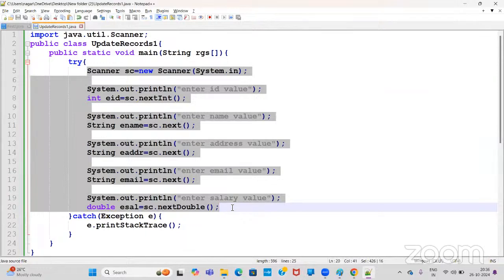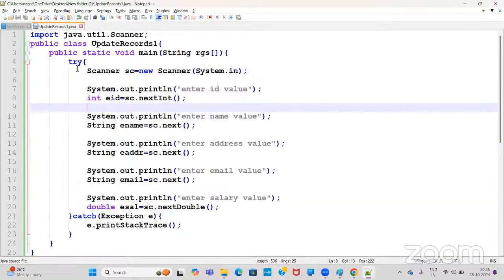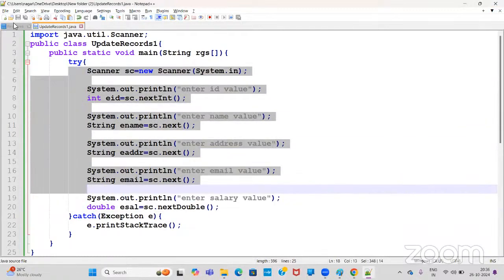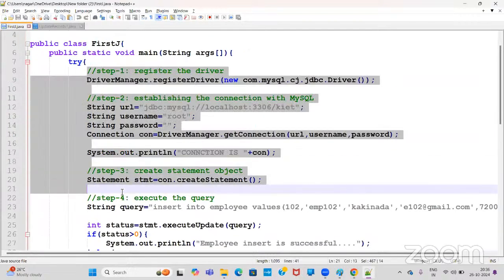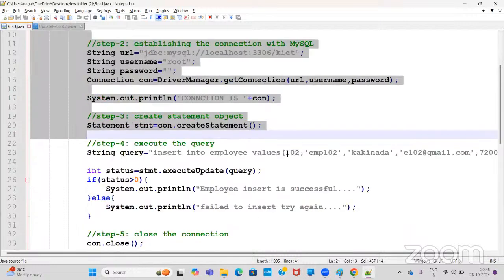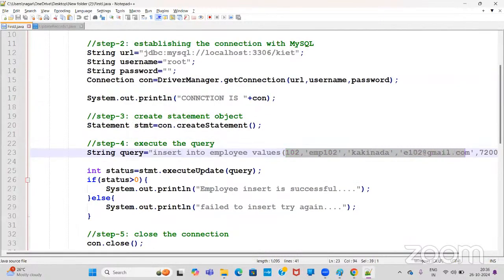In the last session, we also developed a JDBC code to insert the data into the database. But in the previous example, you can observe this is today's program, we directly wrote the JDBC code and we hard coded the values.